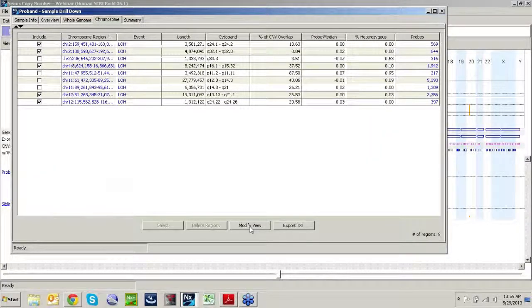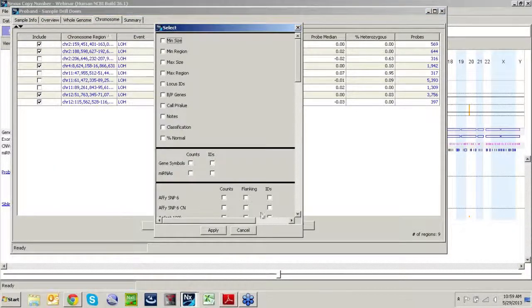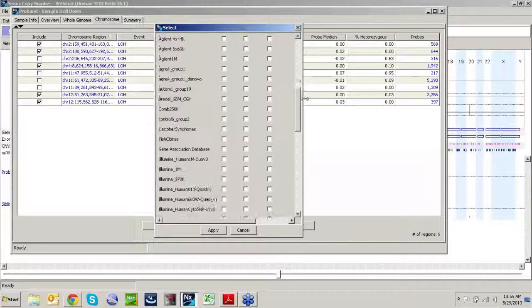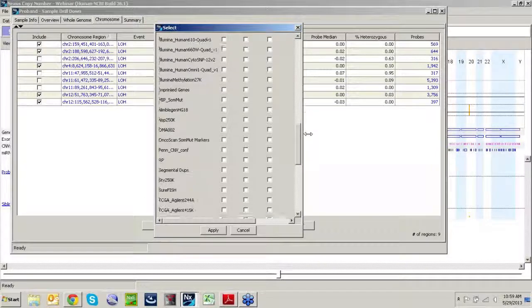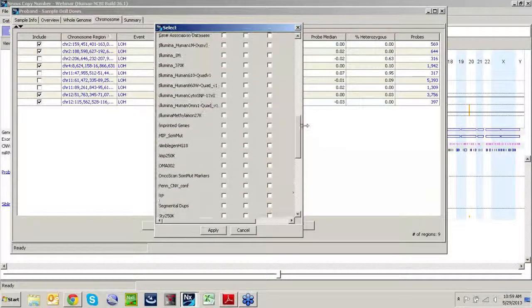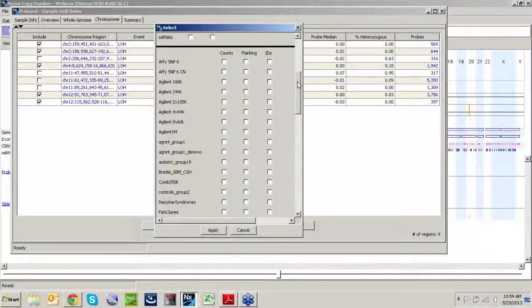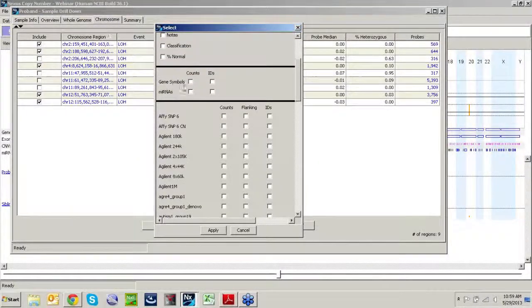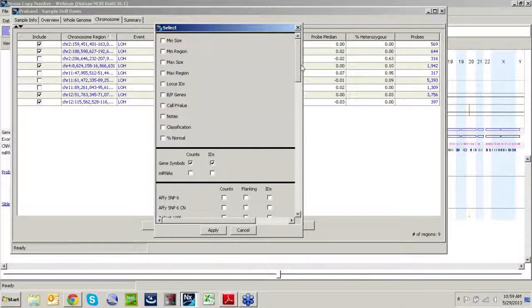So what we can do is we can click on this Modify View button. And you can see here there's actually a lot of different options of additional information we can add in. Down here on the bottom are all of these different types of gene tracks we can add information for. On the middle section here, we have the gene symbol counts and IDs, which we're going to add. And so now what we can see is we can actually export this table.